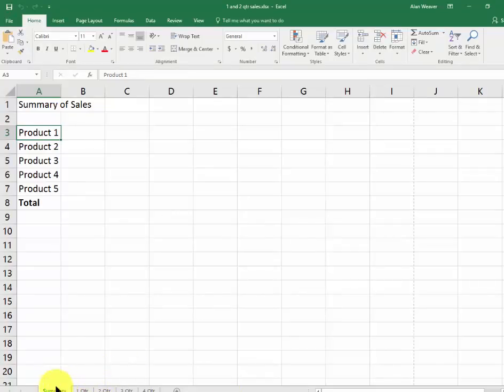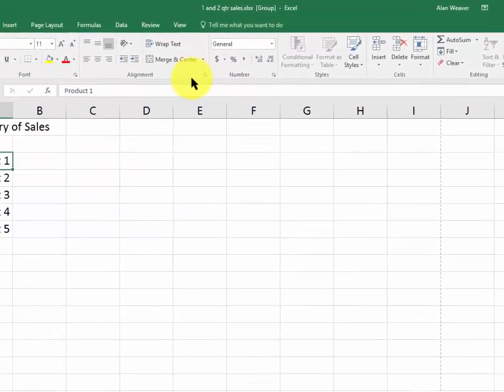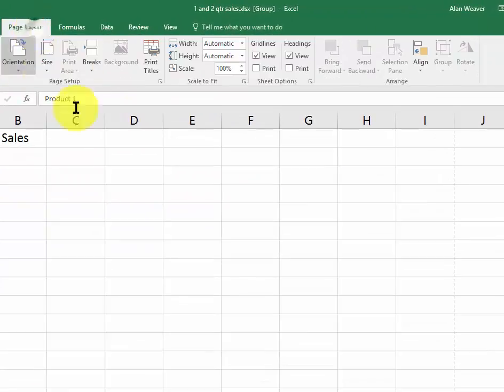So to group the sheets, I'm on the summary page here. I hold down the control key, click on each page. And let's say I want to print this out. And rather than formatting or going to page setup for 5 sheets or even more, they're grouped. So I go into the page layout tab here.